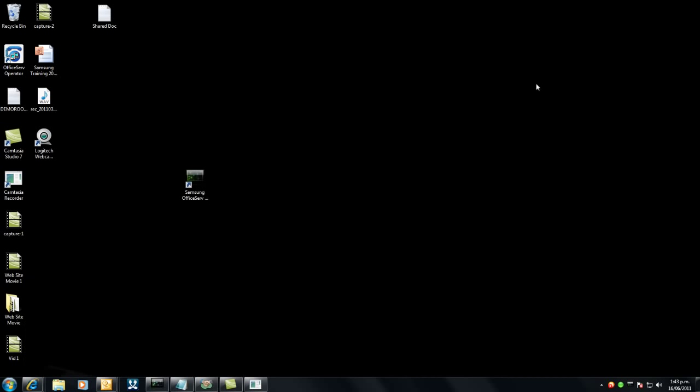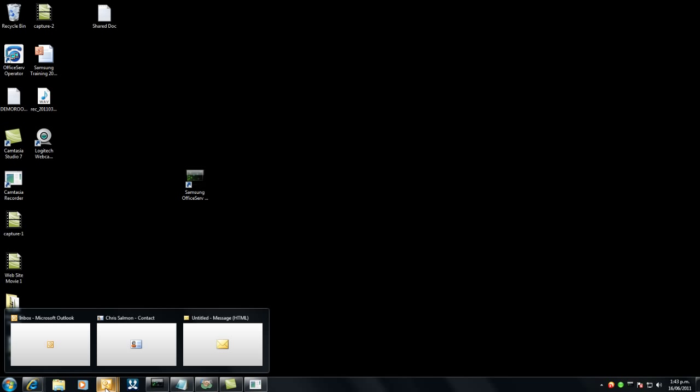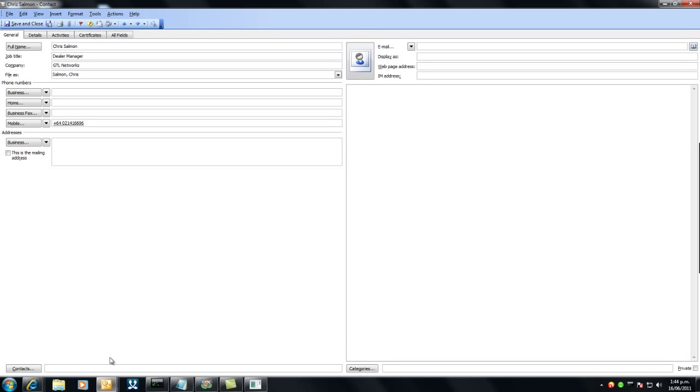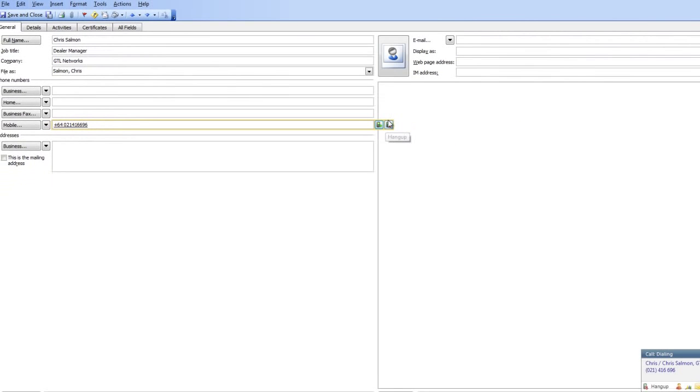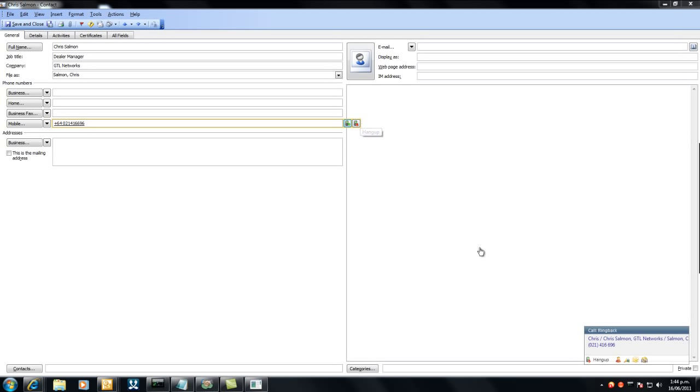Another area we can dial from is Microsoft Outlook contacts, very common area to store details of people's information. So I'm just going to go to Chris Salmon here. The first place we can dial from is by the telephone number itself. By putting your mouse in here, it will automatically insert a dial button for you, and we can click on that, and again, same procedure, taking your phone off hook on your desk and making that phone call to the recipient, and I can hang up on that.